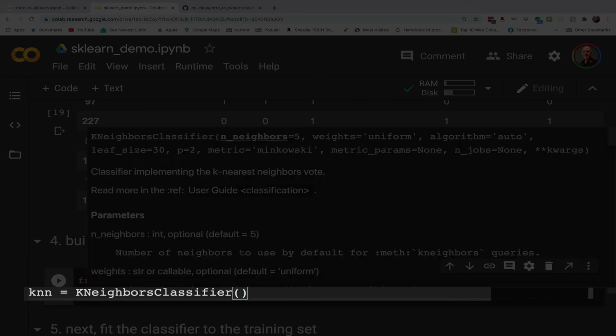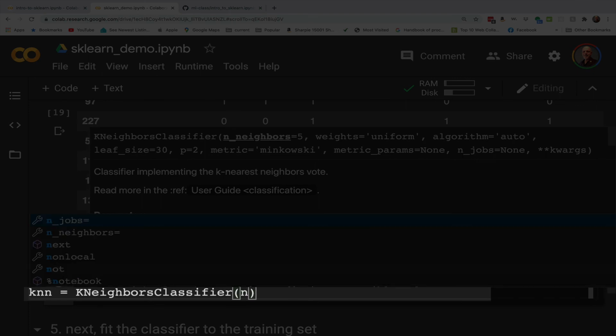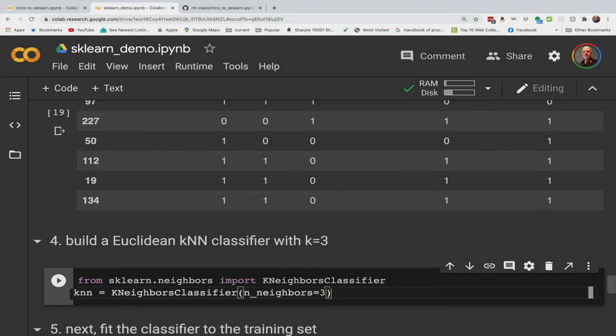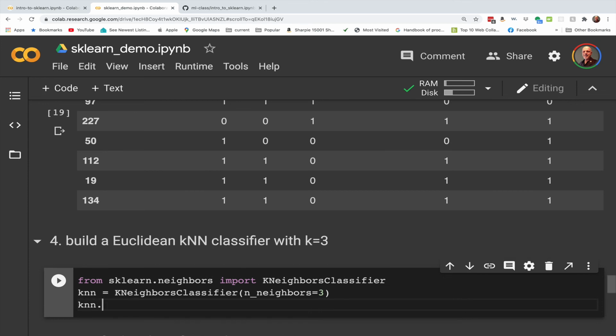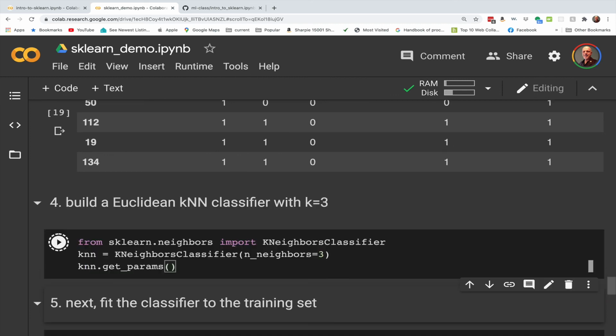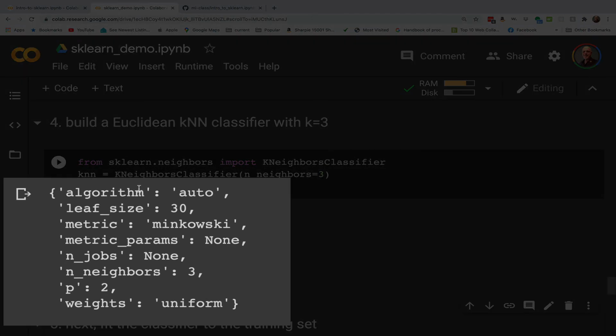And we're going to specify k equals 3. In the sklearn version, the parameter is called n_neighbors equals 3. Now we said we wanted a Euclidean classifier, but the default from the sklearn library is Euclidean. And now we can ask that classifier we just built, what are your parameters? What are your settings? So let's go ahead and do that. And here's all the settings of that Euclidean classifier.